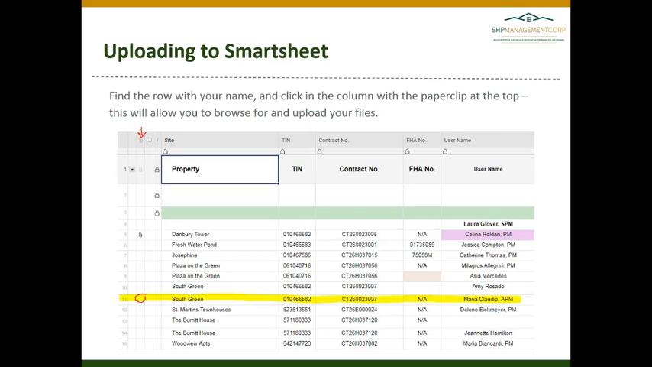Once you have logged onto that Smartsheet, you should see a column with a paper clip at the top. Find the row with your name and click in that column that has the paper clip. And this is going to give you a pop-up box to browse for your files and upload them directly to the Smartsheet. We will then receive a notification of the files that you have uploaded so that we can go review them and save those to our electronic binder here in the corporate office.